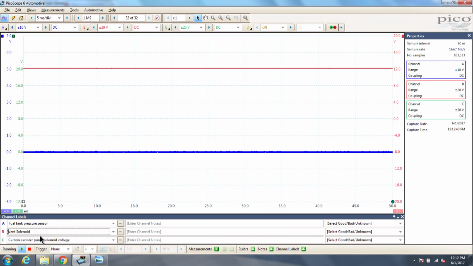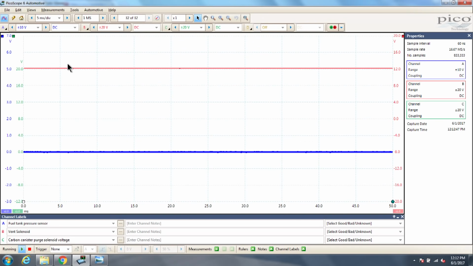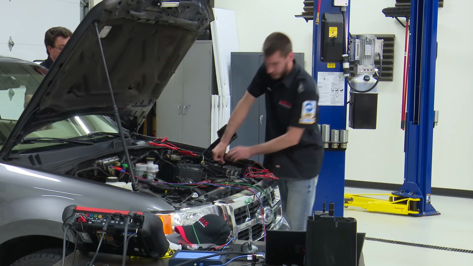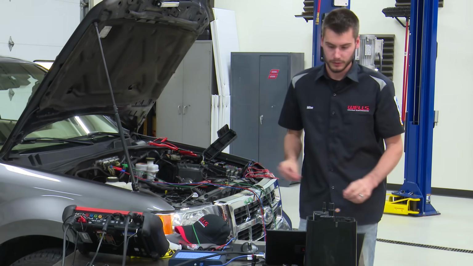There we go. Now we've got the vent solenoid on there. Okay, so purge and fuel tank pressure are both at 0. Vent is sitting up at 12. You want to go ahead and just turn the key on, Fritz? Yes, put that PCM relay back in. Good call. Okay, yep, go ahead and turn it on.